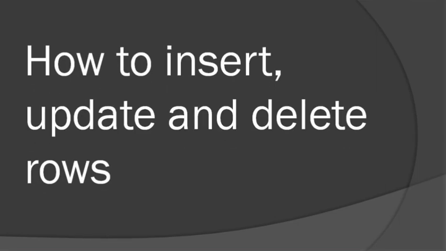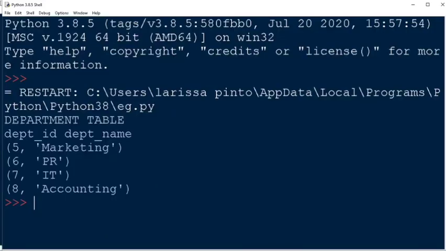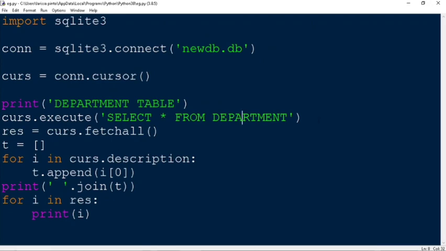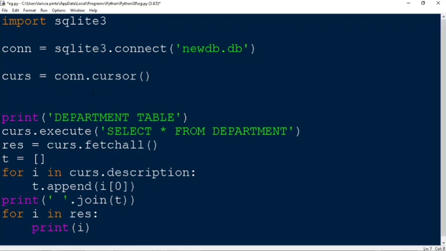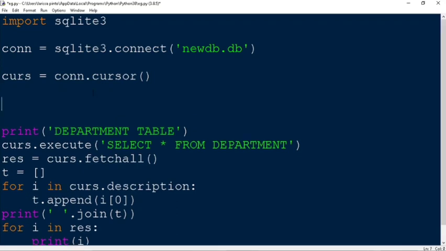How to insert, update and delete rows in a database in Python. So I have this table already named department, in which we have the 4 departments. So now to insert a new row in this department table, I'll write a query here.